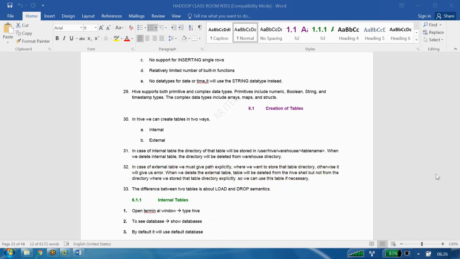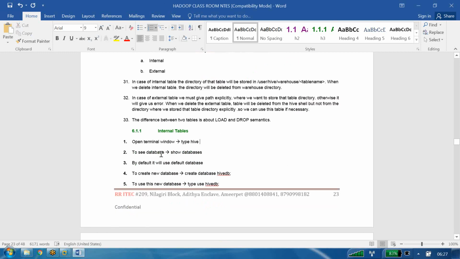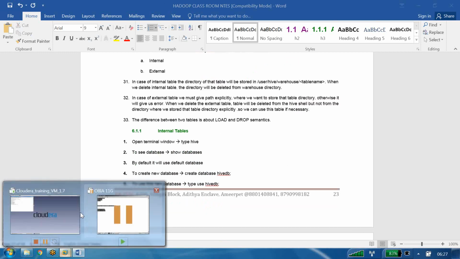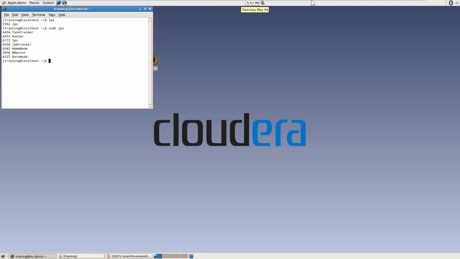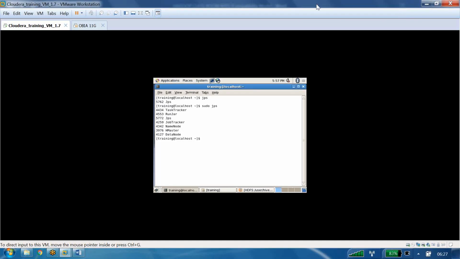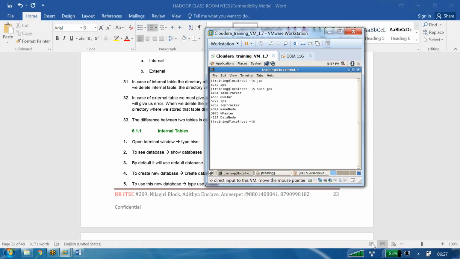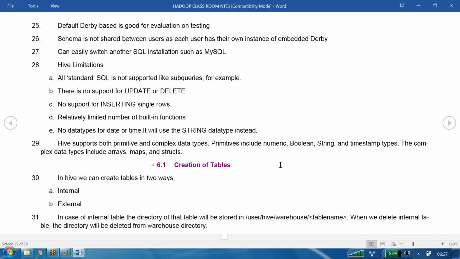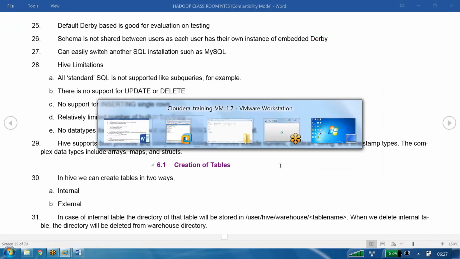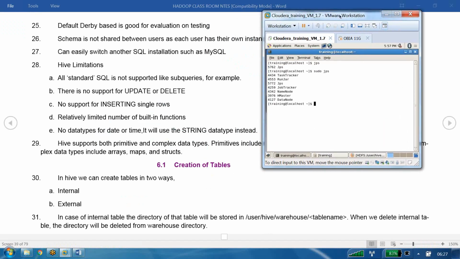Now we'll learn how to create an internal table. As part of that, we open the terminal window and type hive to see the databases. Let us minimize this window so that you can see it side by side. I am giving control to you.